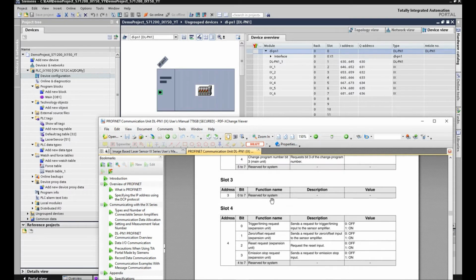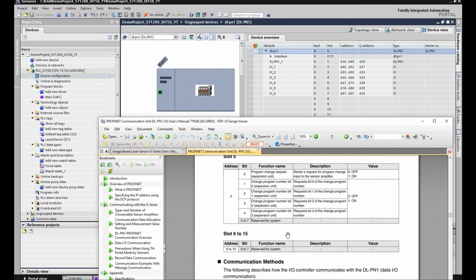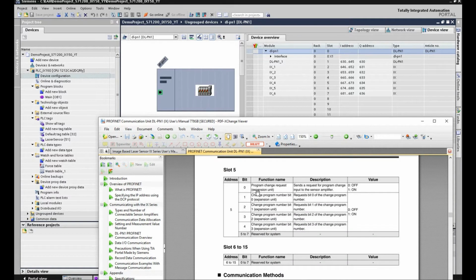Slot 3 is reserved for the system. From slot 4, that is the expansion unit trigger signal, reset request, and zero offset. This slot, X_4, has the output address 634. Slot 5 is the expansion unit program change, so this address, X_5, output, is 635. Those are very important signals.